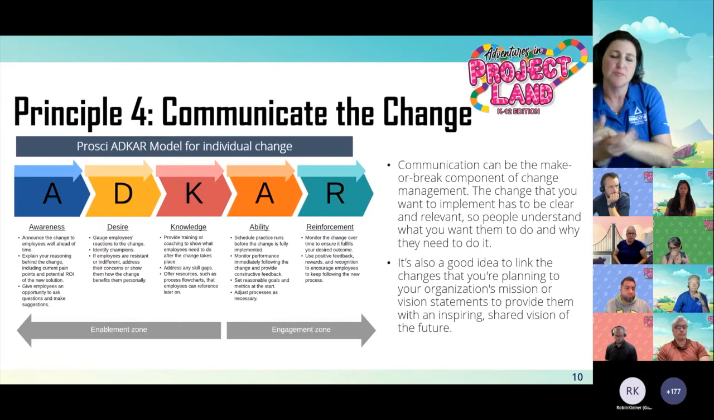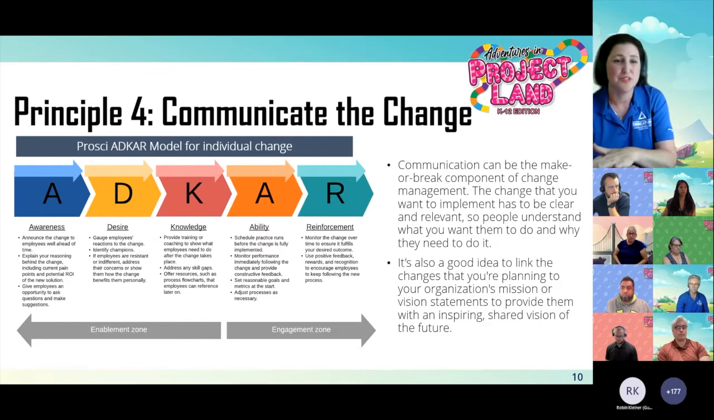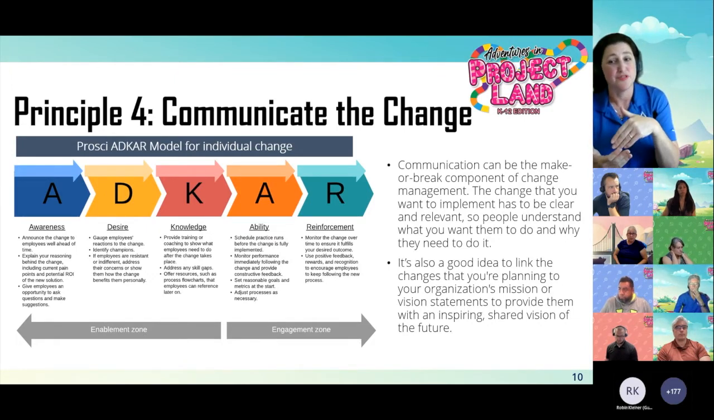All right. Last but not least is principle 4 about communicating the change. So y'all know this, but it's worth repeating. Communication can absolutely make or break your change management, right? People don't know what's coming. They don't know what to expect. They don't feel prepared. They're going to be scared and they're not going to adopt your change. So the change you want to implement has to be clear and relevant so people understand what you want them to do and why they need to do it.